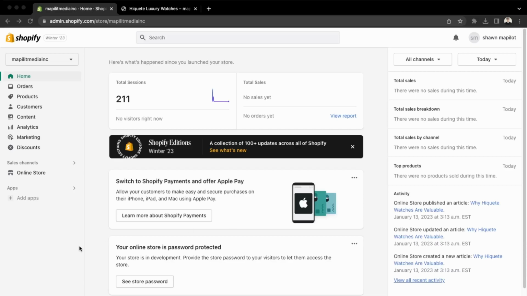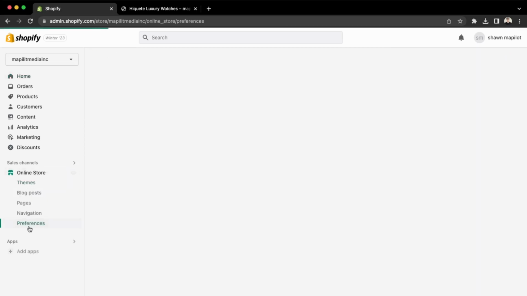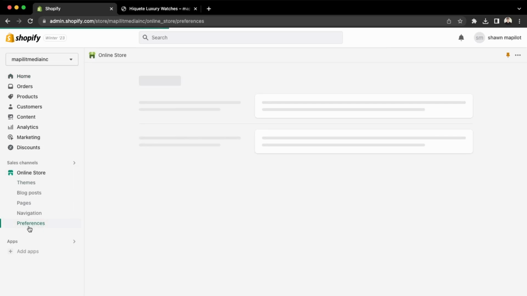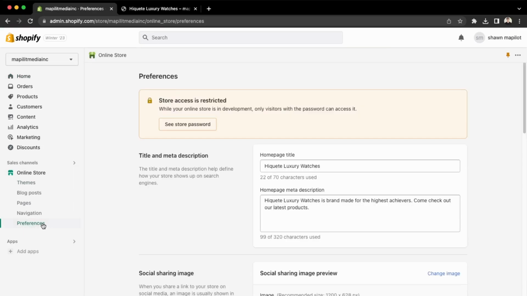Okay, so first we can just look over some of the SEO features that Shopify has without installing any apps. So first go to online store and go to preferences. And so you want to make sure this is accurate, the title and meta description. Just make sure that your home page title is correct and you have a meta description.